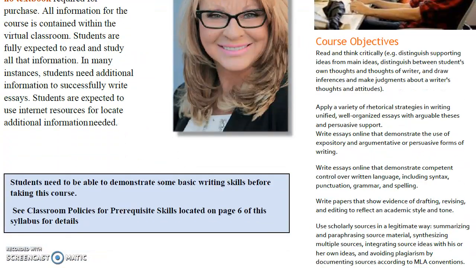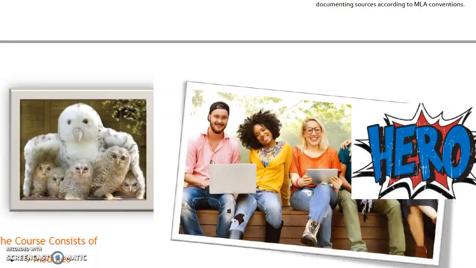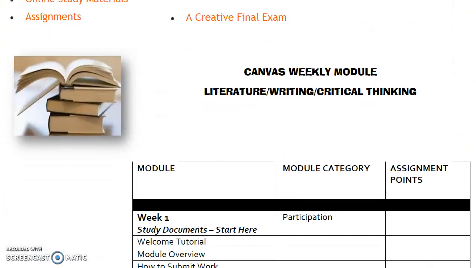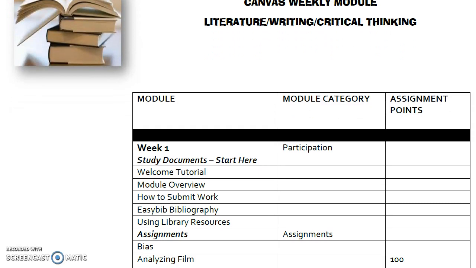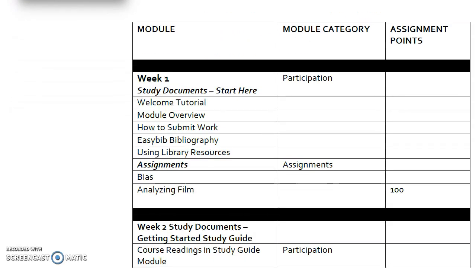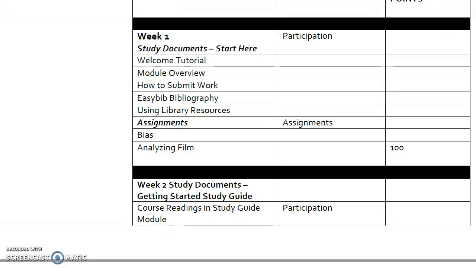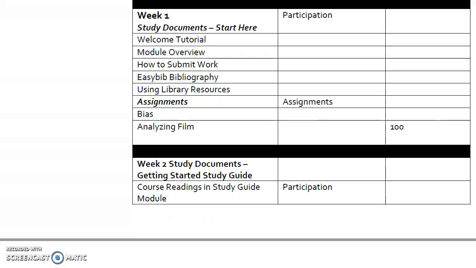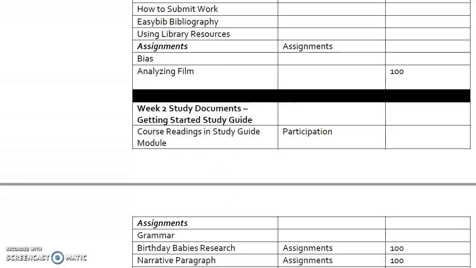The beginning of the syllabus contains the course objectives, which you'll want to go over and which are also contained in the Start Here menu. This is the weekly module breakdown that shows you the modules and how they are categorized for each of the assignments. And believe me, these assignments are so much fun. You're really going to enjoy this, I promise.